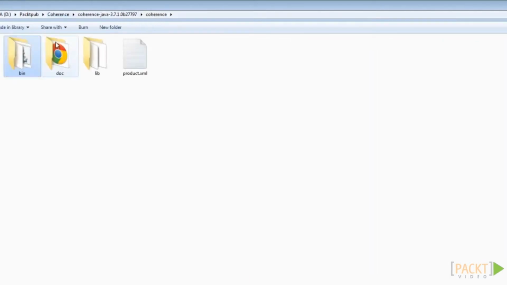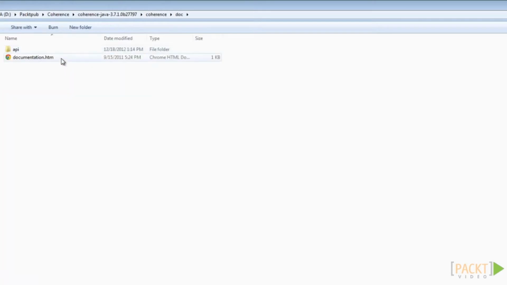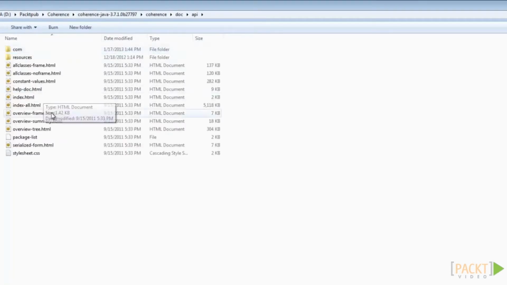The second folder in the zip file is the doc folder. In the doc folder, there is a documentation.html file. This redirects you to the Oracle Coherence online documentation. The index.html file in the API folder shows the Javadocs for your current Coherence release.